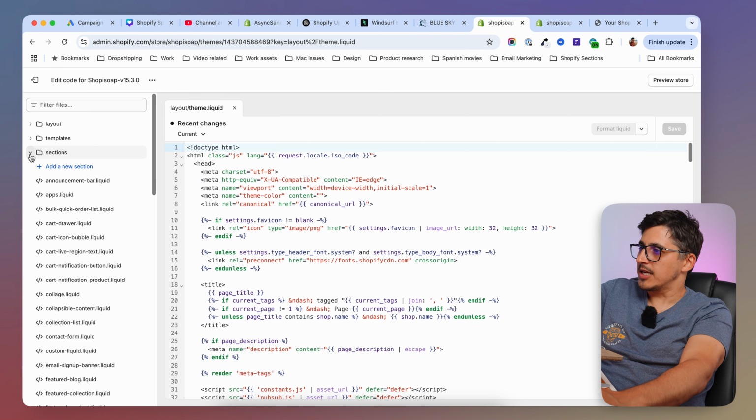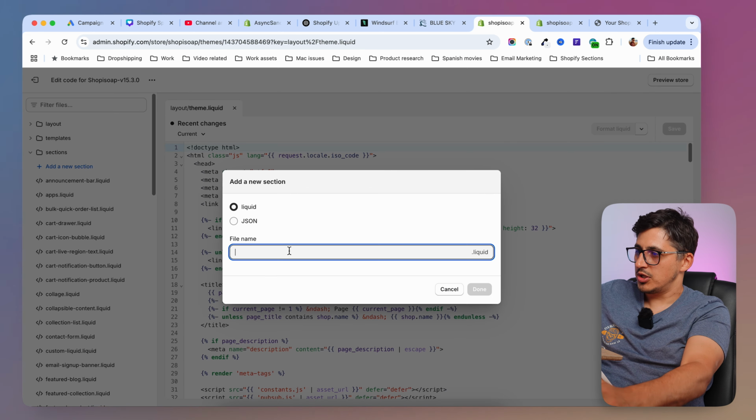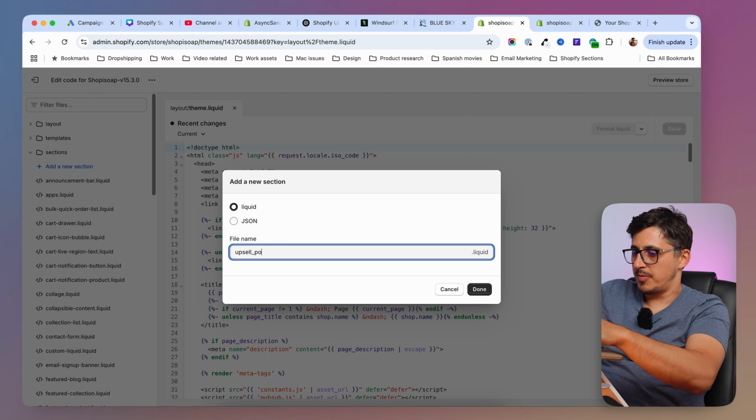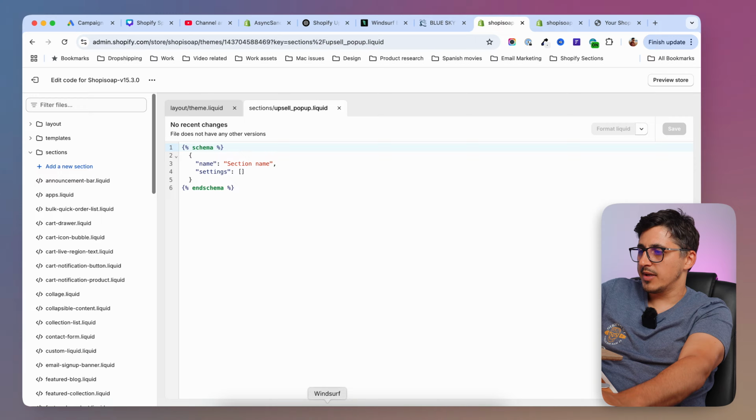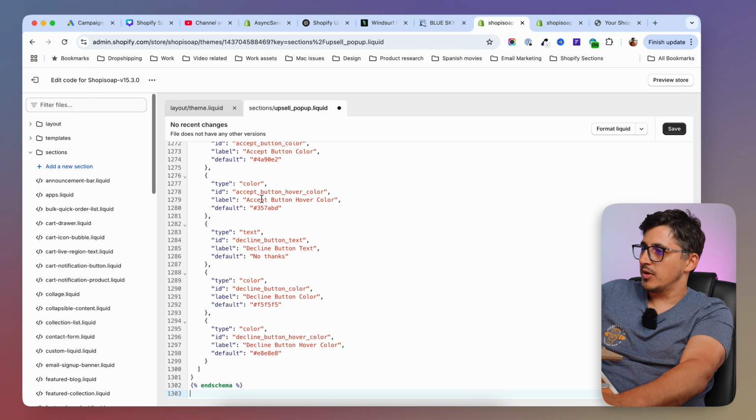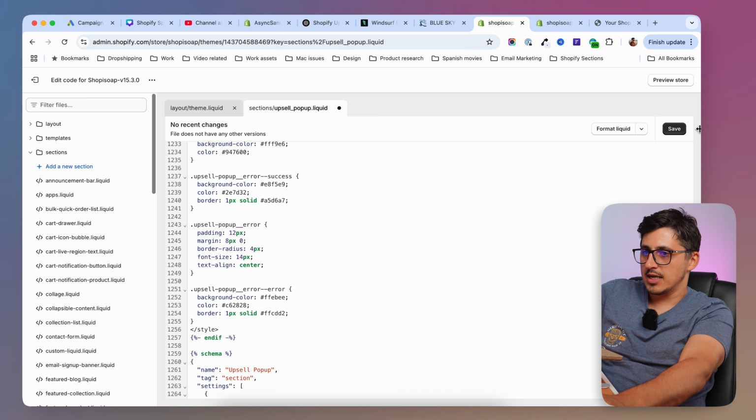I'm going to open the sections and add a new section in here named Upsell Popup. And I'm going to click done. Now inside here, I'm going to copy the entire thing. So I'm going to take all this code and paste it inside this section here. And I'm going to save and that's it.